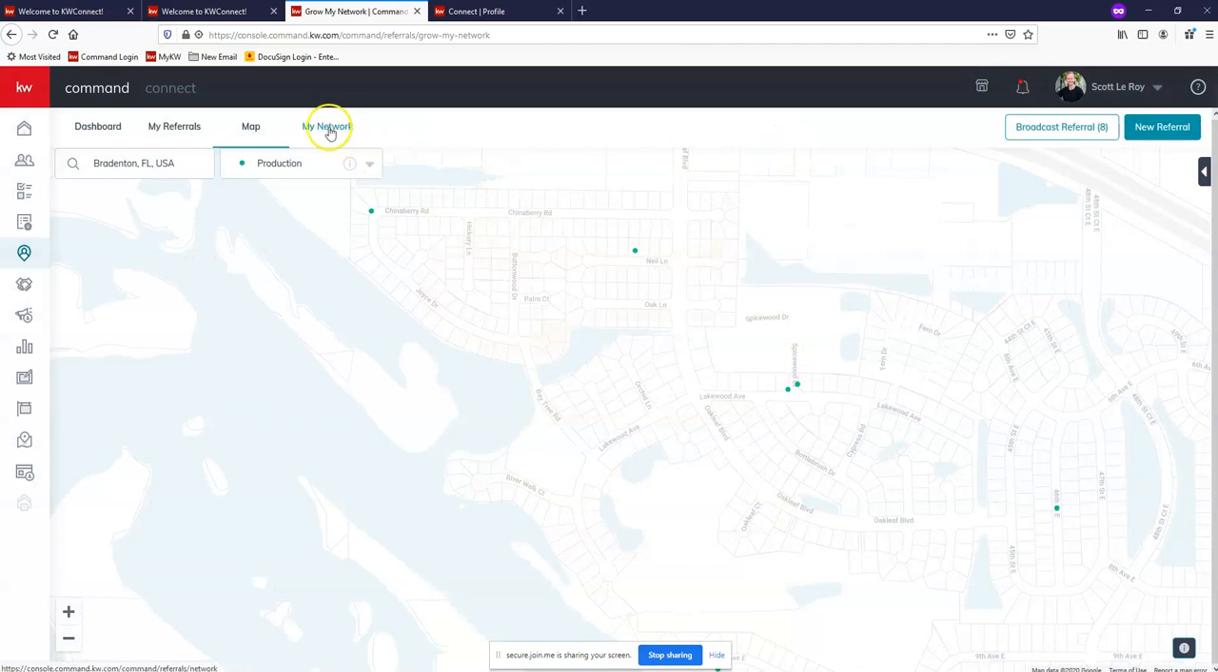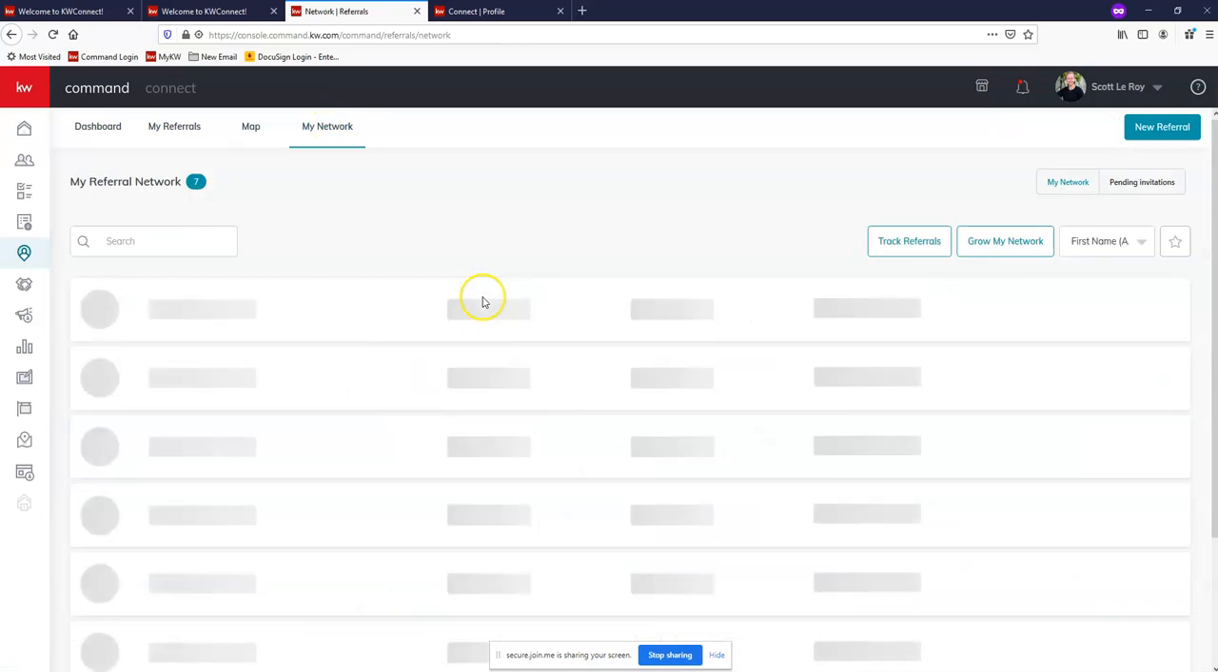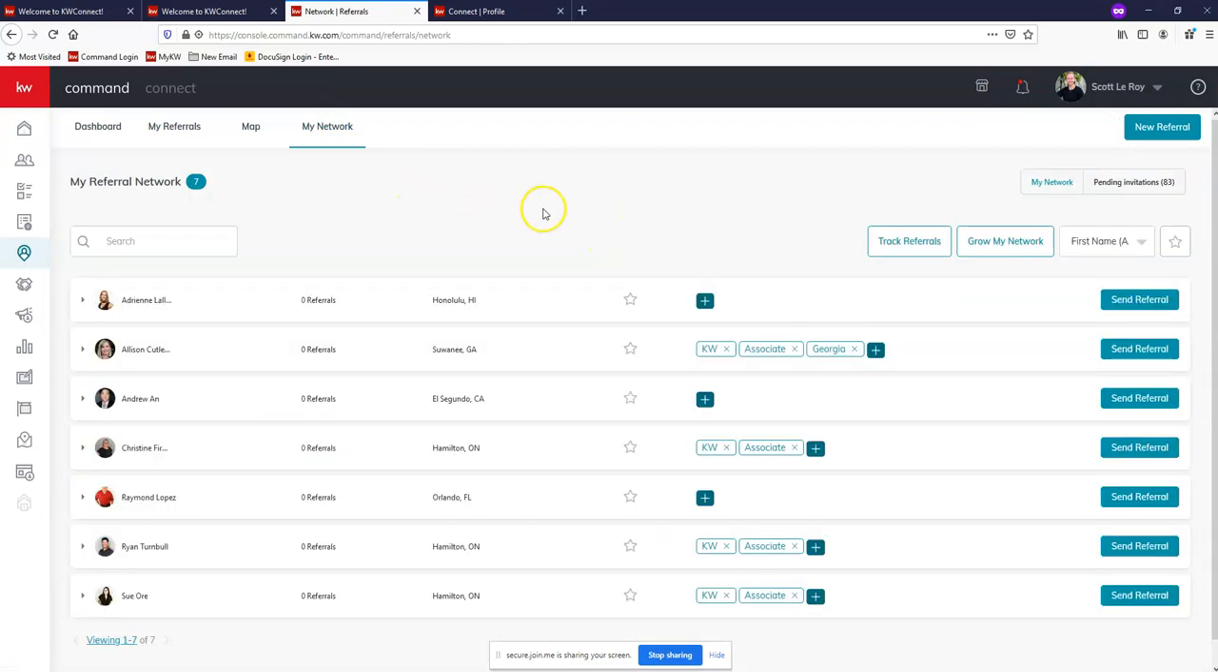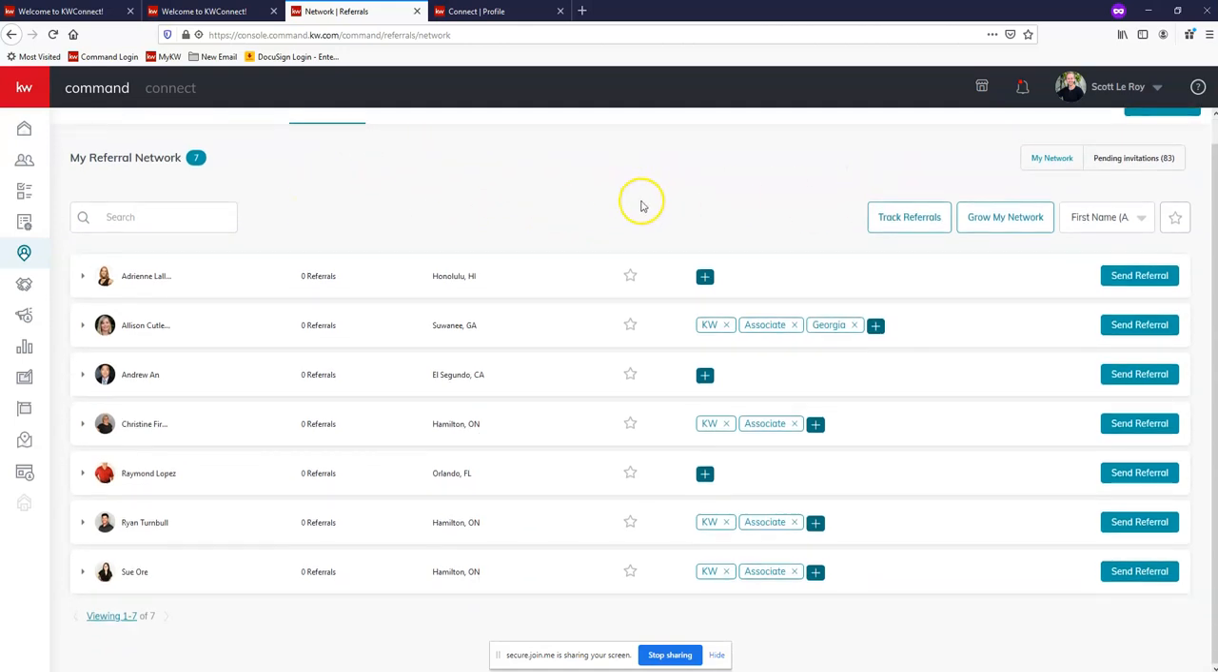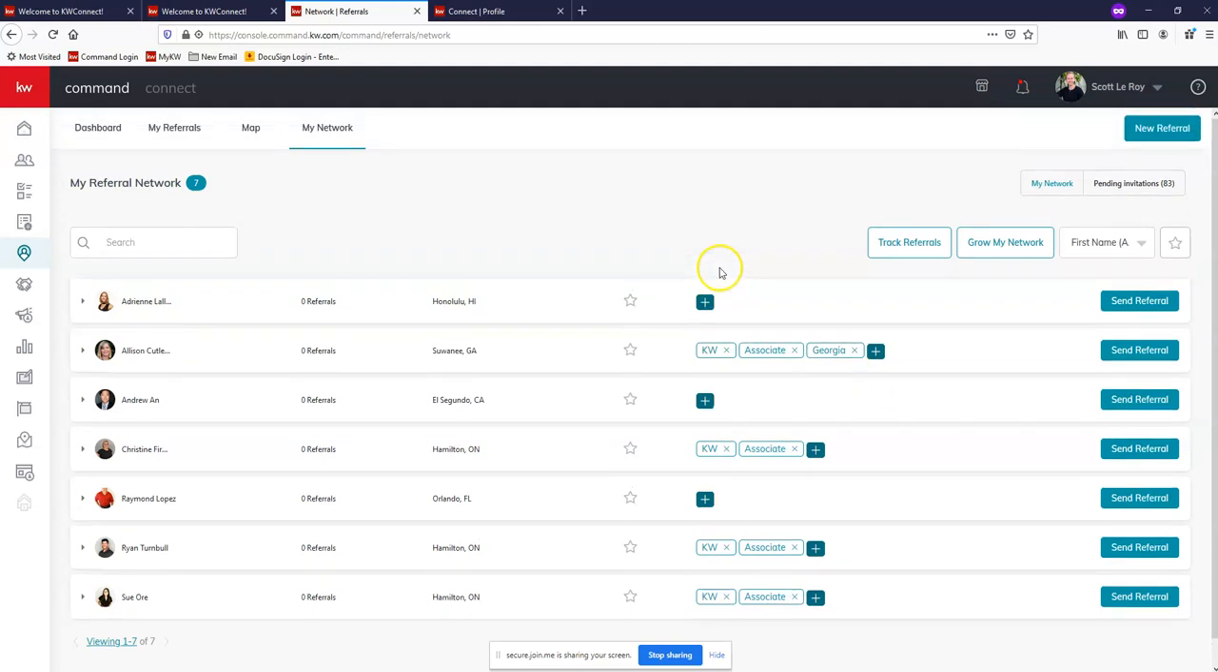And then if you're looking for just the agents that are maybe in your network already, you can click on My Network. It's going to bring us right back. It's pretty much the exact same thing as a dashboard, except your referral boxes are not populating at the top. But this will show all of the agents that have already been invited and accepted your invite into your referral network. So that is the overview for referrals.